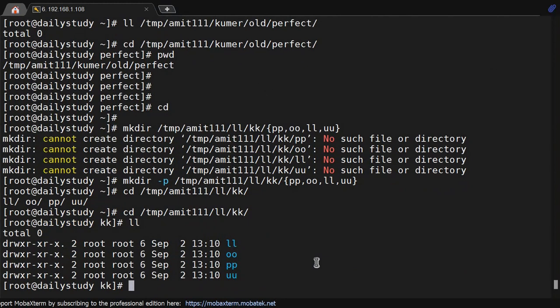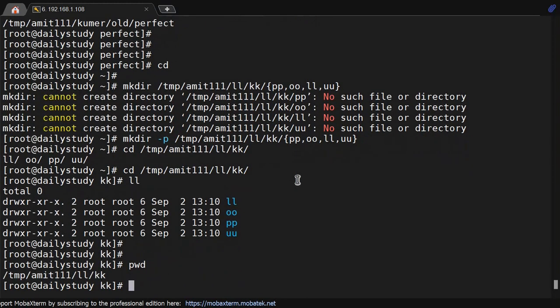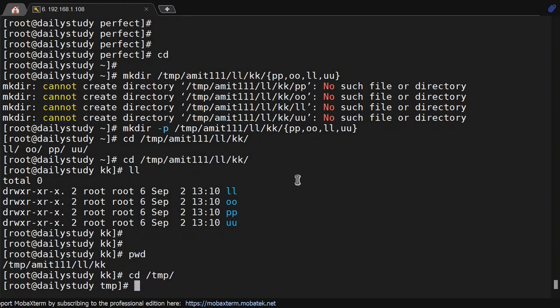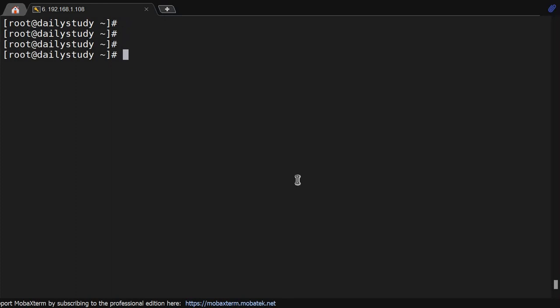If you have multiple directories to create at a certain location, you can use this command to create a parent directory and all the 3 directories or 4 directories, whatever you give. Now we have created directories. pwd, I will go back to /tmp, which is okay. I will go back to my home directory.